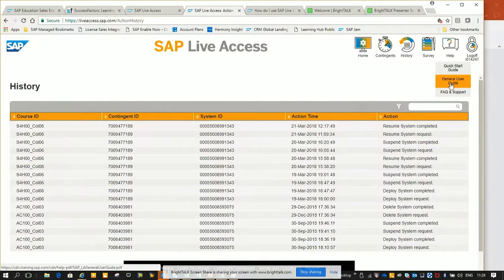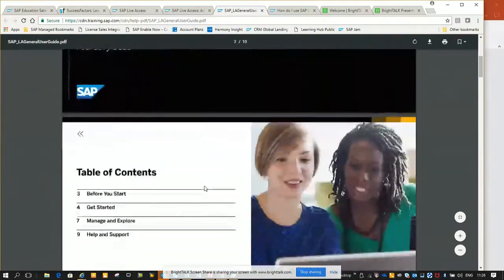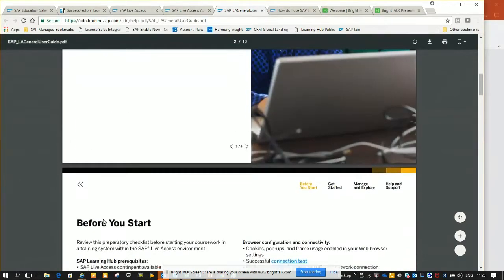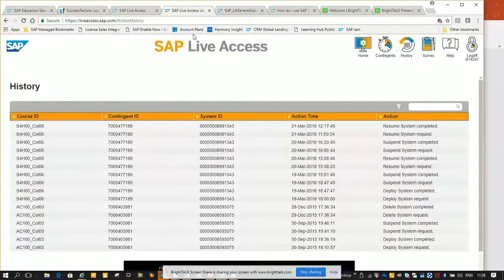There's a general user guide here as well. This takes you through, again, getting started, managing it, what you need to do before you start, and some help and support. So a guide there for you to read. And then finally, there's a whole series of FAQs here, questions and answers, and support information as well. So that's also available to you too.